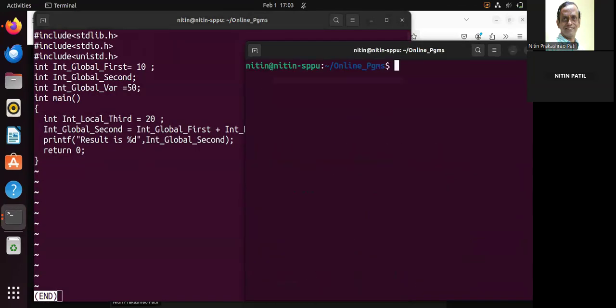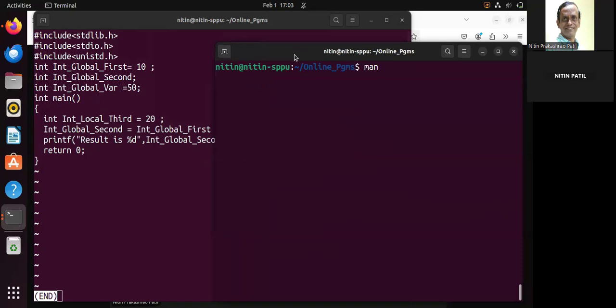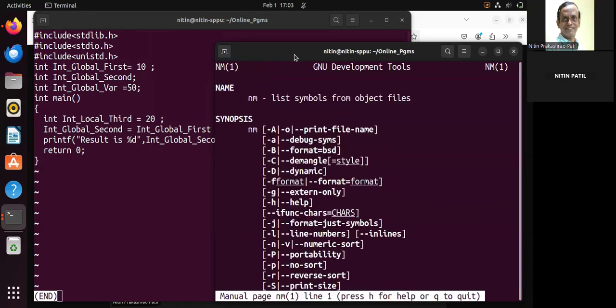Let me show you one more command which is generally used. This command is called nm. Again, a utility. This utility is used to display symbols in an object file or executable. It is again from the toolchain, the GNU development tools. You can see this.